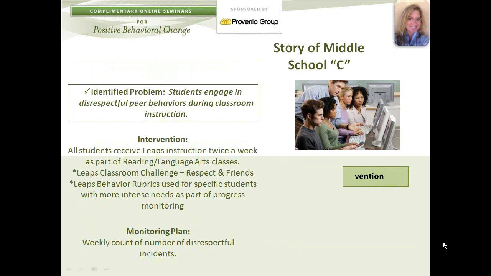So when they went to create the intervention, you can see what they did. Because LEAPS is aligned to the Common Core, they decided, all of them on the 6th grade team, to teach LEAPS instruction twice a week as part of the Reading and Language Arts class. Obviously the Common Core alignment was right on target with Reading and Language Arts. So that's where they decided to do it for the whole team so that all students would be involved.